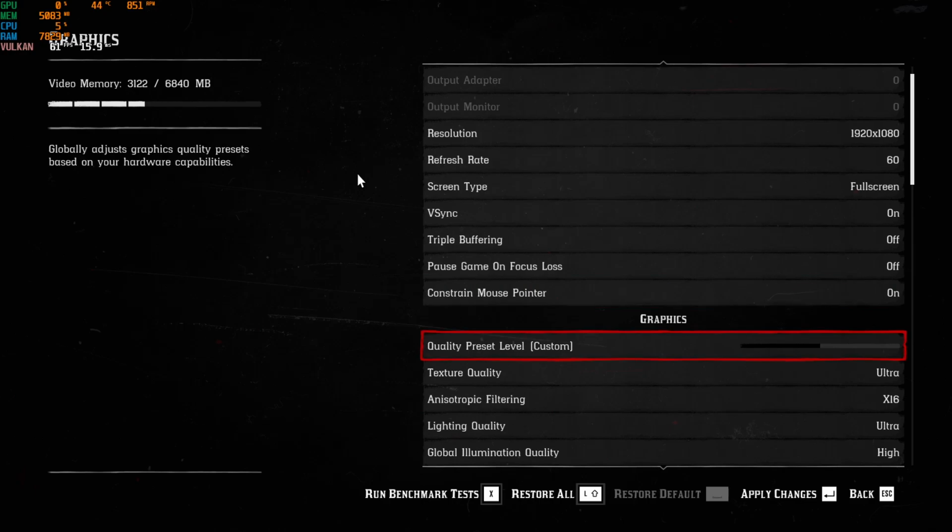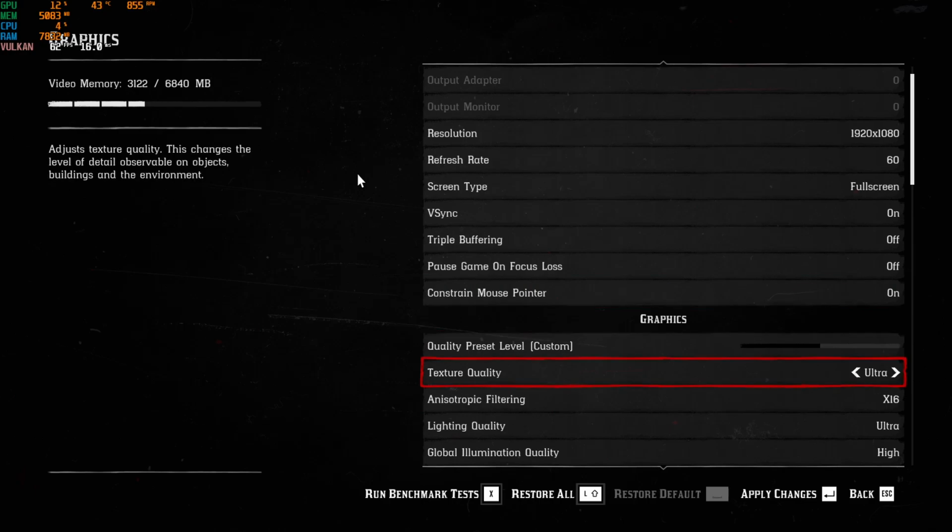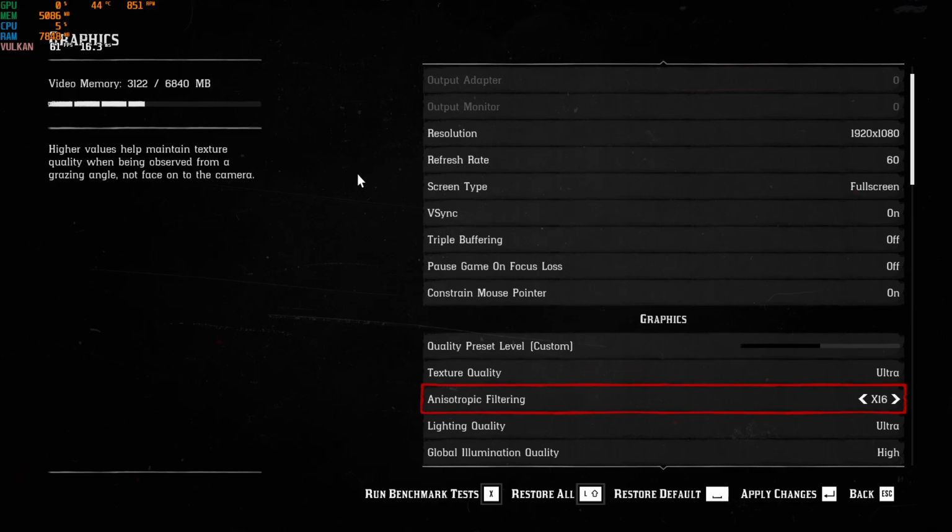Onto graphics settings. Texture quality I've set to ultra. In my opinion, that's a no-brainer because you want the game to look as beautiful as possible, have the best textures available. Anisotropic Filtering I've set to times 16. It does provide quite a significant visual boost. I haven't seen too much of a performance loss by setting it to times 16, so I would recommend setting that as high as you can if you can.